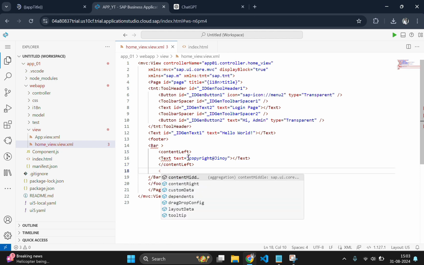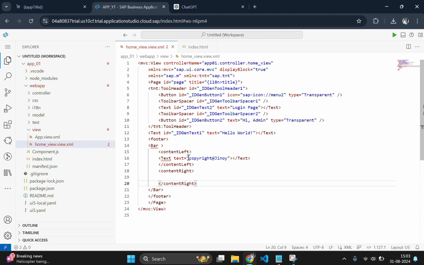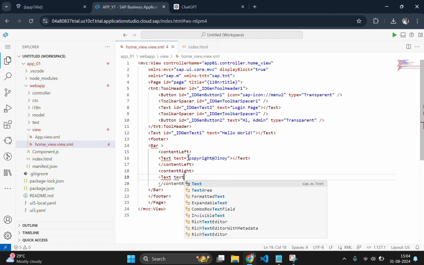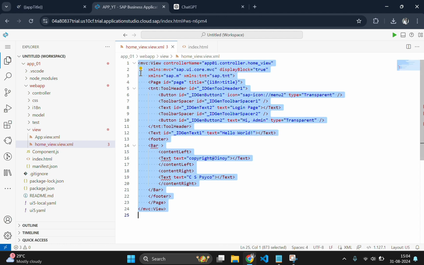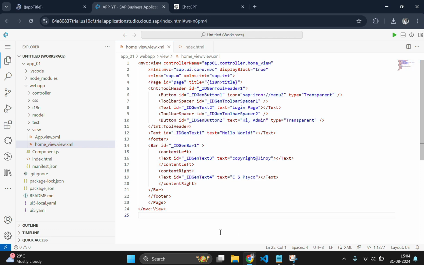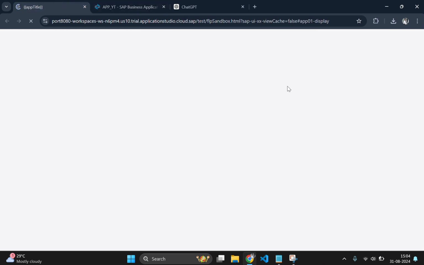Now let's create a content right tag, and inside this we are going to add another text. Let's print CSIQ. Why is it showing error? Yeah, let's select this and type text as CSIQ. So this will be printed on the right side. If you want to print contents in the middle, then you can use the content middle tag. And let's generate ID for everything. Now let's save this and go to our output page to see the footer section.